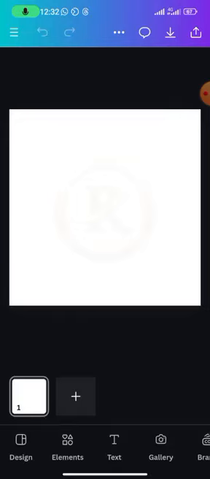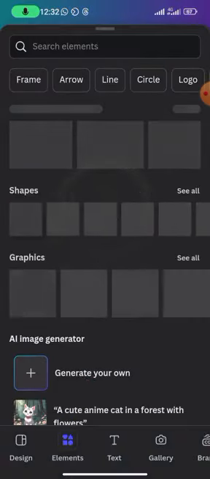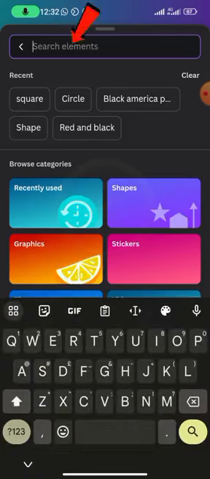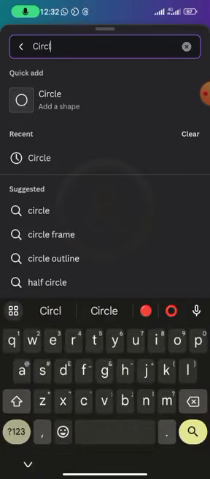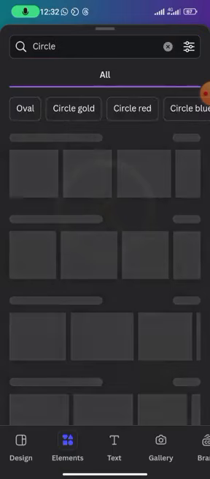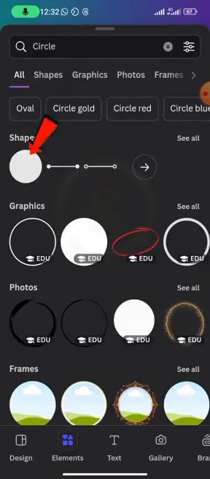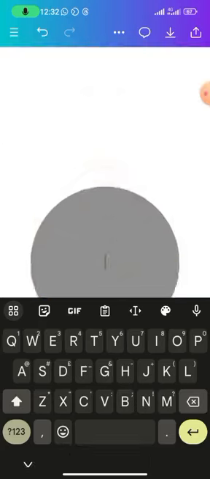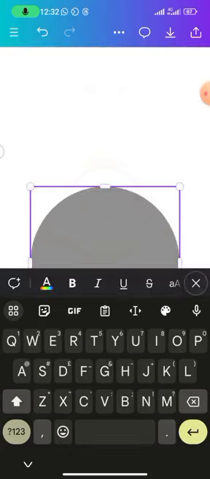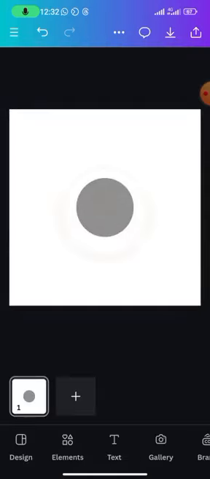Okay, the first element that I'm going to bring in here is a circle, so I'm going to click on the elements option here, and then I will search for circle. So you search for circle, okay, and we have it there. So you just tap on it to bring it into the workspace. Close the dialog box, and then it will give you a better view of the workspace.